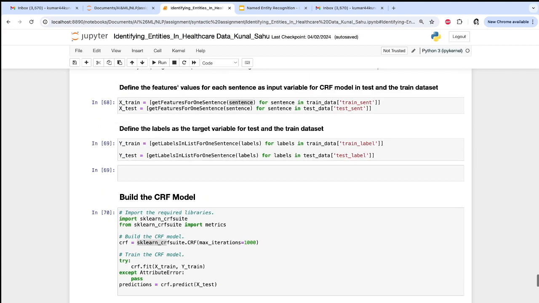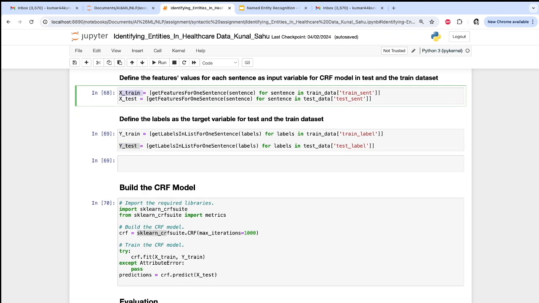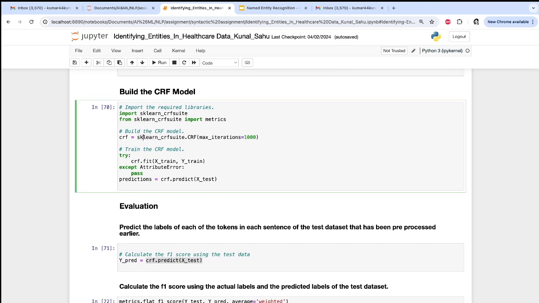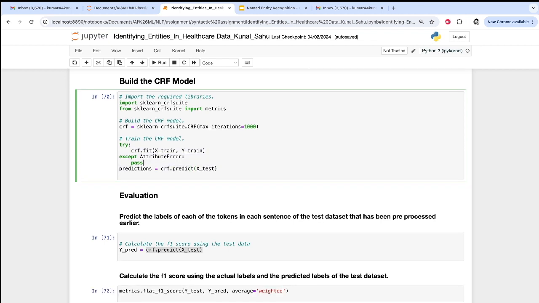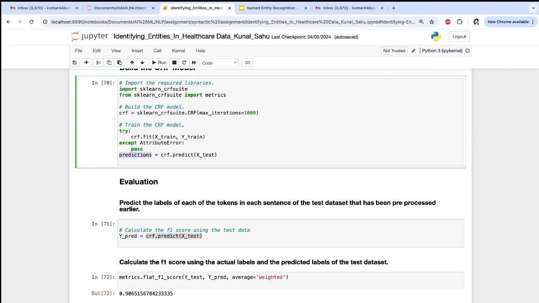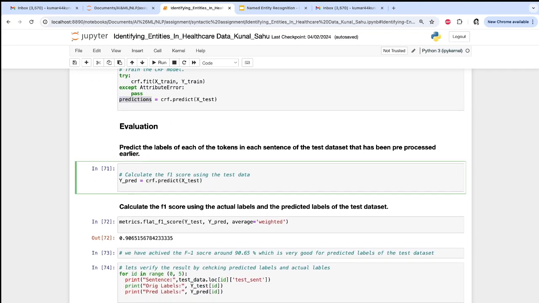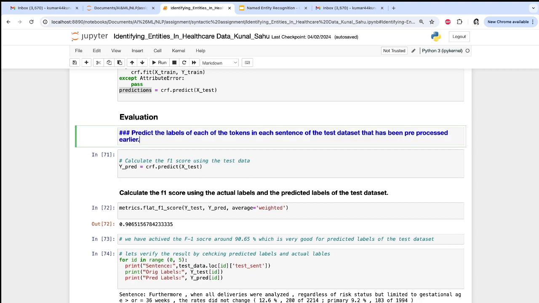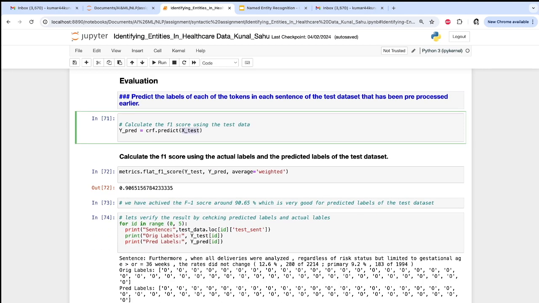So once we have defined the label as the target variable and the other part as the input variable, we are using sklearn, so we have to pass the number of iterations we want to perform, and then we call the CRF fit model. If any exception occurs, it will handle the exception, and we are doing the predictions here. Now we have to evaluate the performance of the model on the test data. So we have passed the test data, and we are using the F1 score.